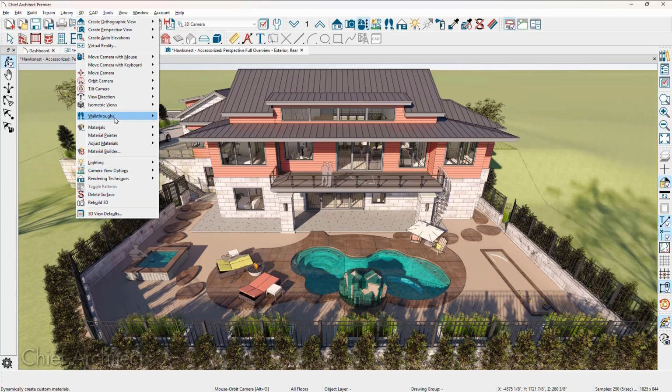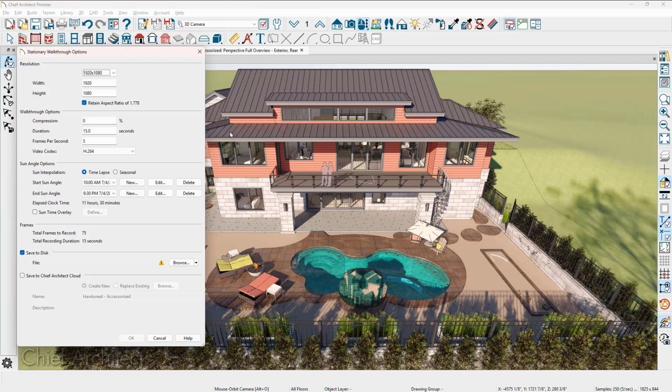Let's go through the walkthrough and take a look at the stationary walkthrough dialog. I'm just going to walk through this from the top to the bottom. At the beginning of the dialog is your resolution. Here's a couple of canned resolutions. The higher the resolution, the longer it will take to generate, but the higher the quality. Again, I typically do mine at 1920.